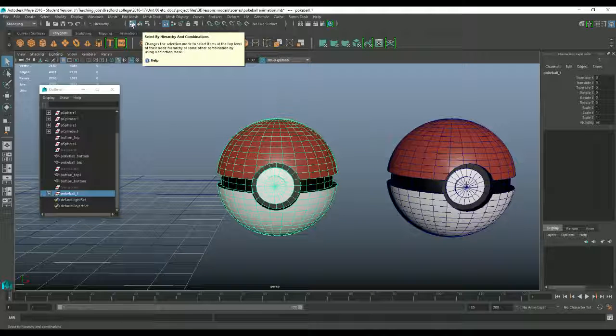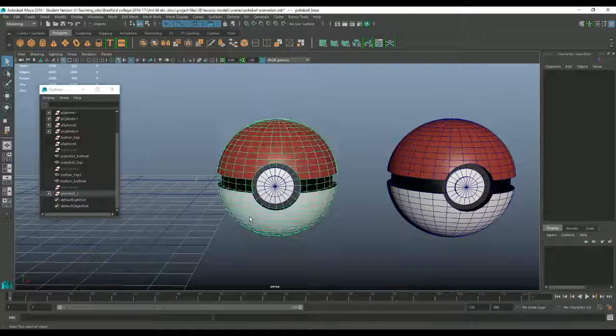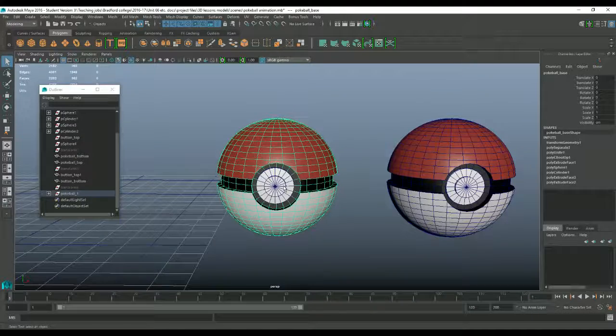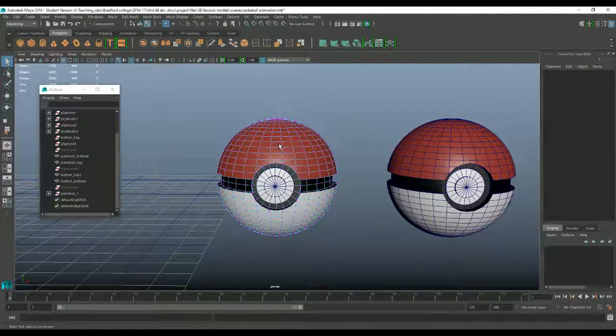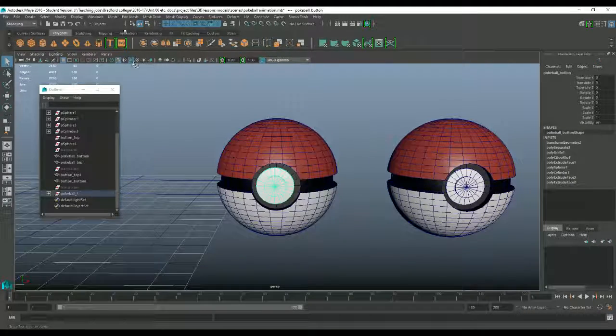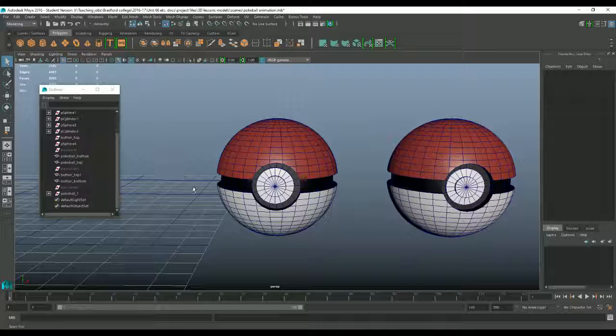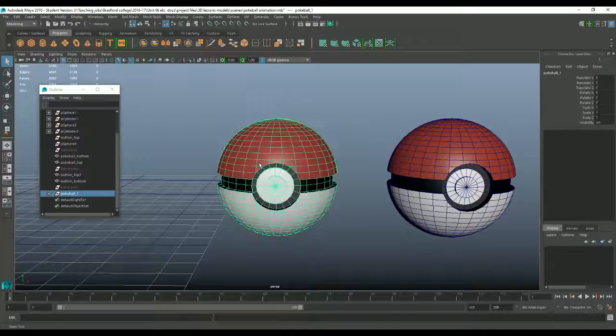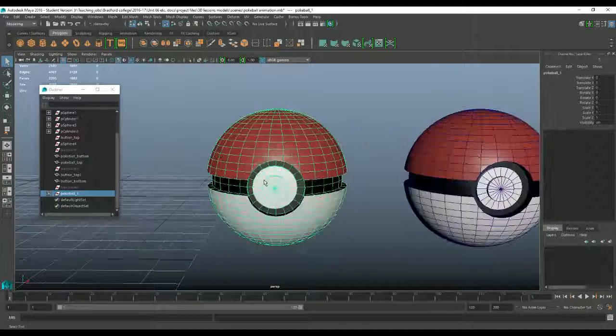Now make sure you have this particular icon on. As you can see, it says select by hierarchy and combinations. If that was off, for example here, I couldn't really select the groups, or vice versa. If I select this, I can't really select any of the groups. So make sure the hierarchy is on. That way, if I select any part of the object, it's grouped together.